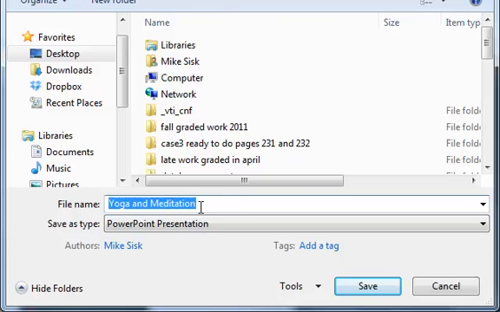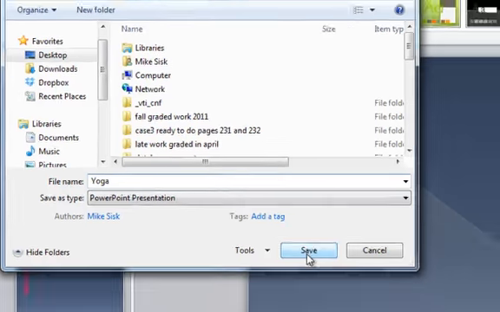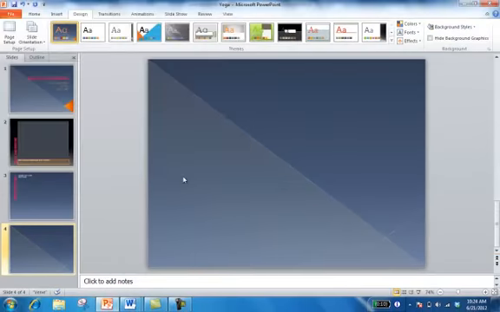And it says to type yoga. You can type whatever file name you want to. I'm going to type in yoga and meditation for right now. I'm going to leave it like it is. It defaults to the first title. Well, I'll go ahead and do what the book says. And I'll choose yoga. And then just hit save with your mouse. And this particular presentation from a design standpoint right now with the theme is already saved.